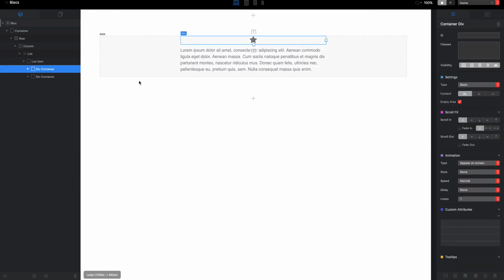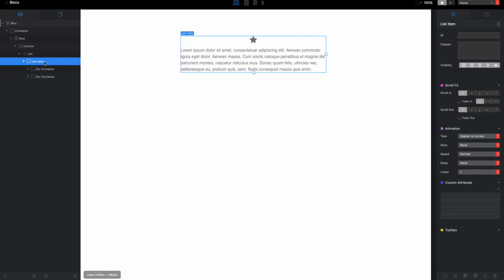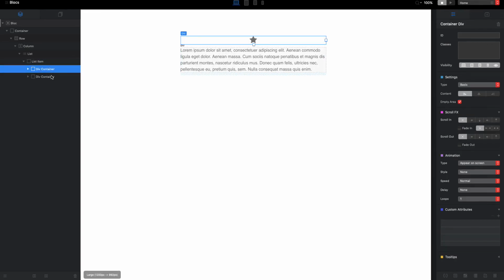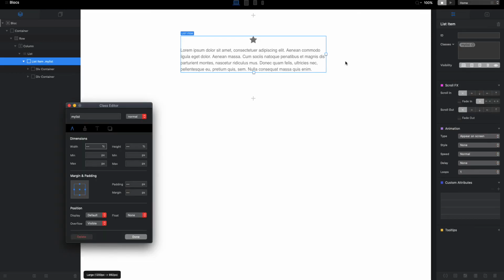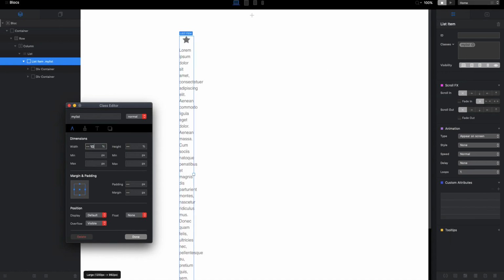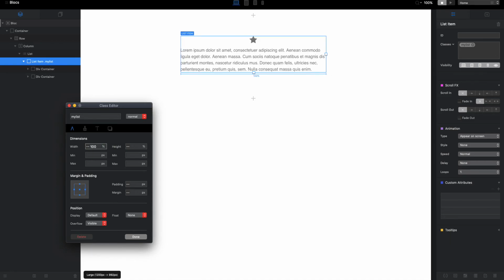Right. Now it's not looking very exciting just now, is it? So what we want to do is we're going to add a couple of classes, one for the overall list item, and then we're going to add a class to each of the containers, the div containers, setting their width. So for this first one, we're going to create a class called myList. You can call it whatever you like. And myList, we're going to give a width of 100. So it's like an overall wrapper around that list item.